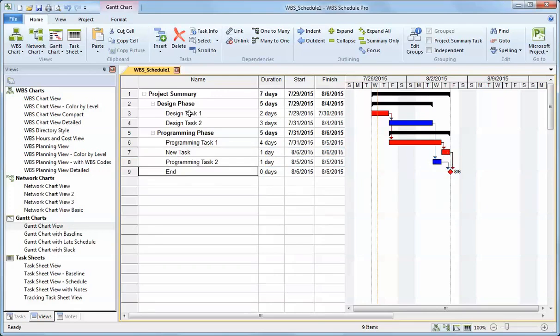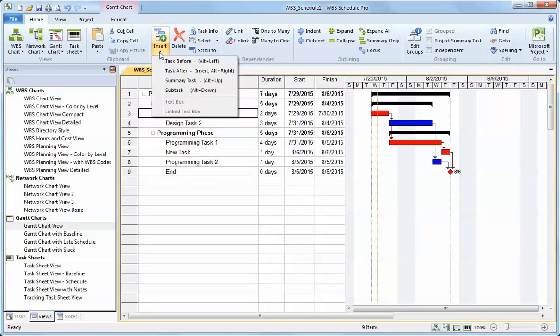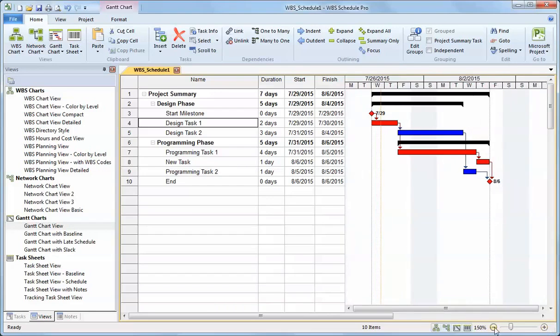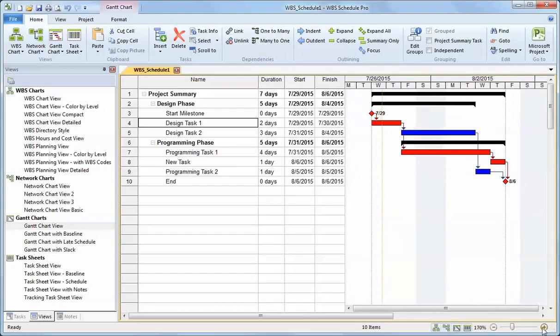I can rearrange tasks. I can even insert tasks in the Gantt chart. Maybe I want this to be my start milestone. Make that a 0-day duration. Link it to my very first task. The Gantt chart is scalable, so I can zoom in and zoom out to make the time scale wider or narrower as I see fit.